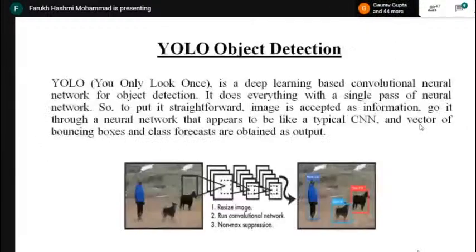So YOLO, you can see, is You Only Look Once. This is one of the architectures mostly people are using in object detection. It's a deep learning based convolutional neural network. It does everything with a single pass of the neural network. So put it straightforwardly, the image is accepted as information.